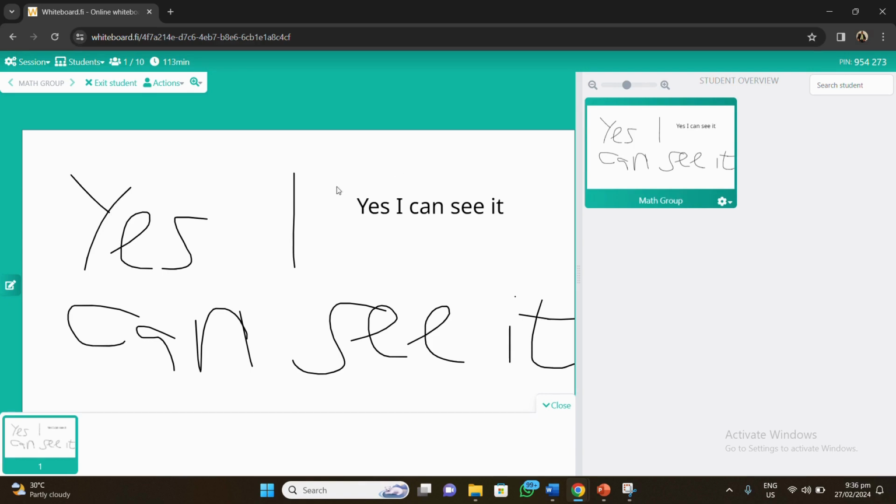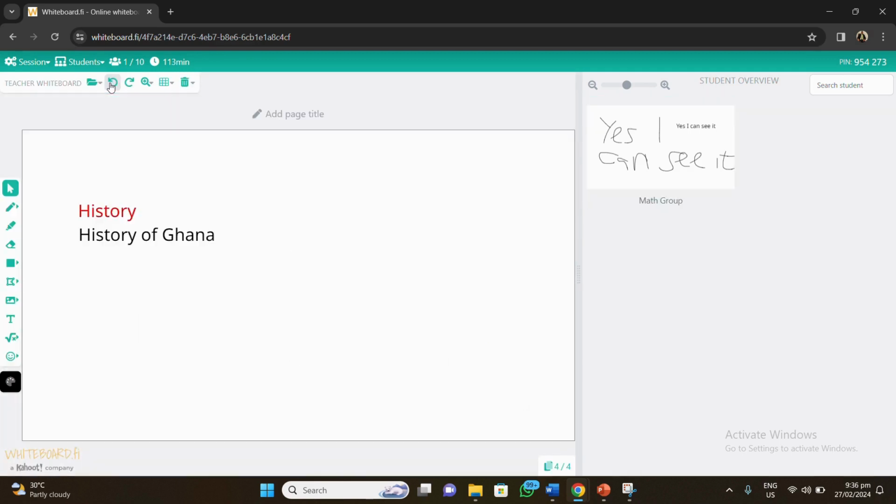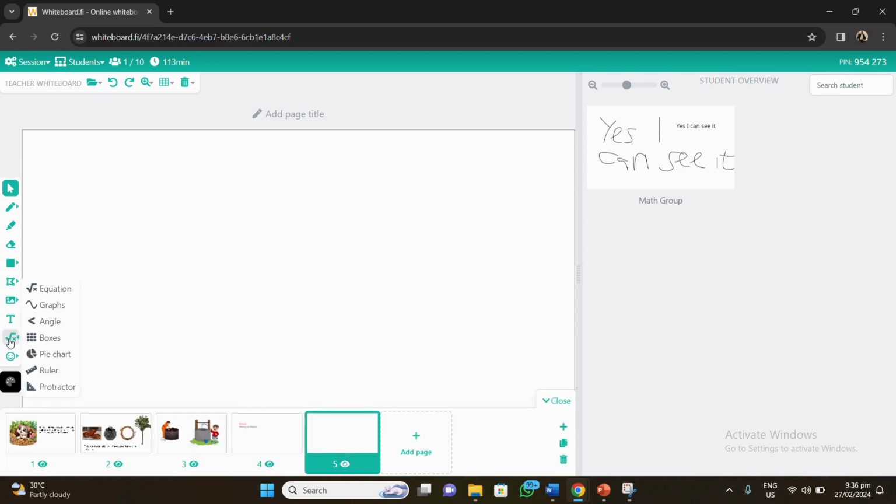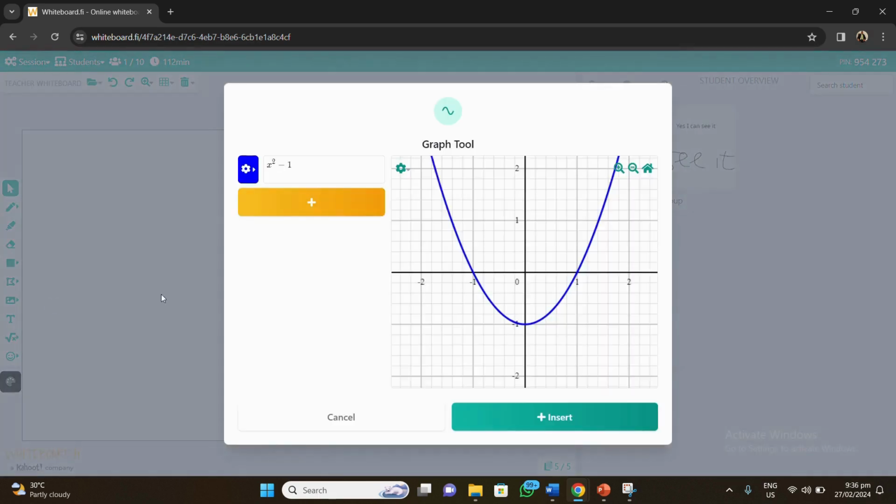All right. So it simply means that any teacher can go around this. So let me exit. I'm exiting from the student side and then going back to the teacher side. So let's go to the math. You can just come down here, add another page. Math. I want to focus on graph. So this is a graph.